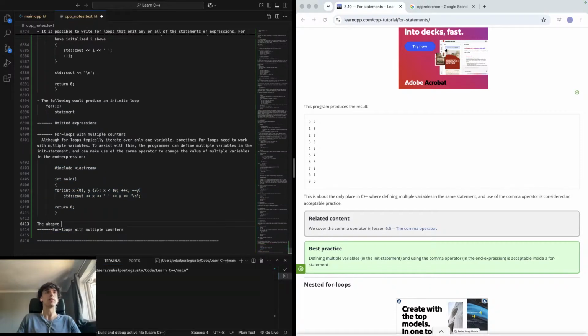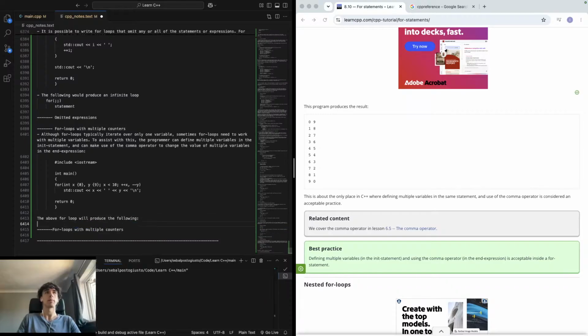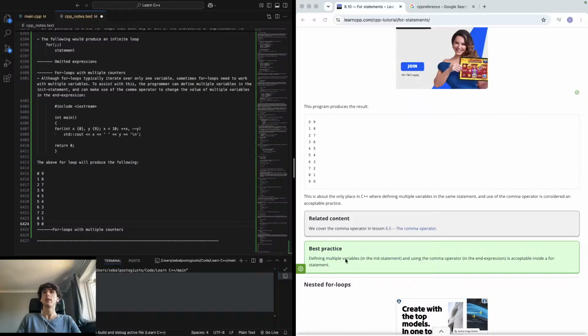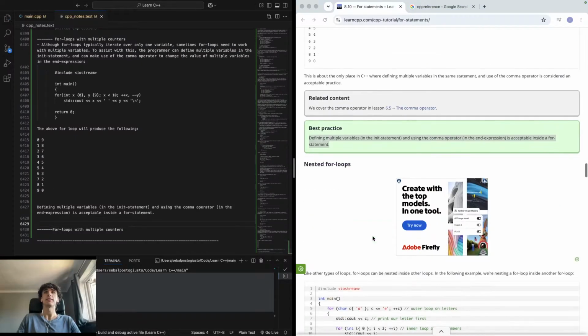The above for loop will produce the following. Nice. Nested for loops.